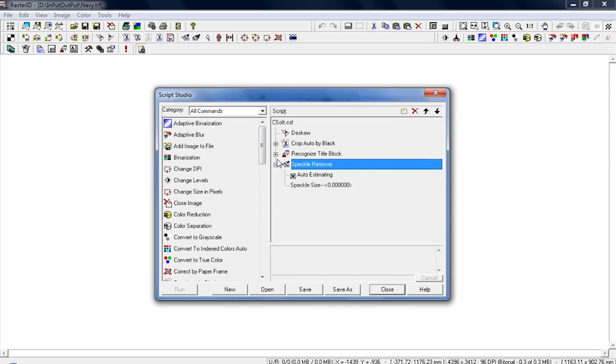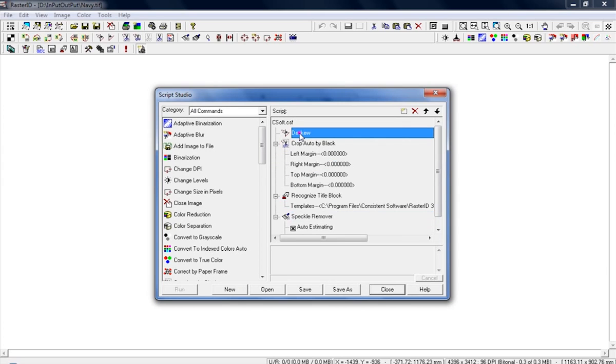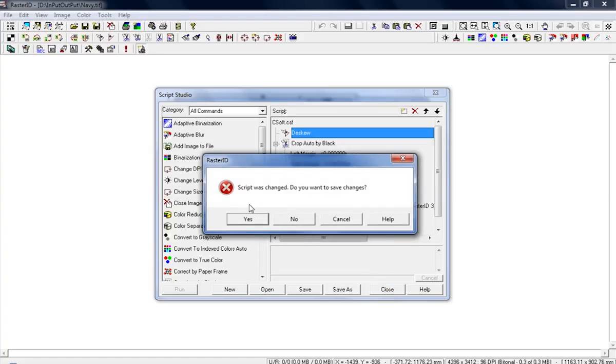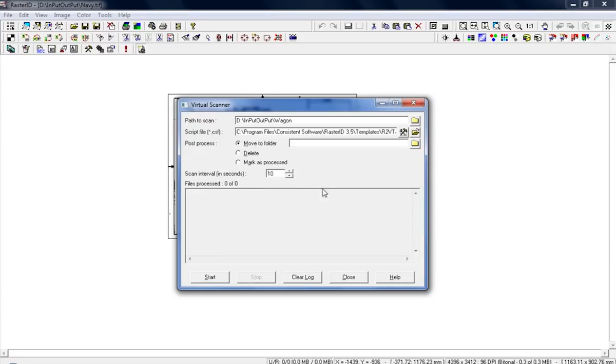These are deskew, crop, recognize title block, and speckle removal. You may want to add or remove commands as per your wish and save them. Once saved, I close the scripting files by clicking on Close and I'm redirected back to the Virtual Scanner window. We now need to decide what happens to the feed of the original image files after the process. You can either move them to a specified folder, have them deleted, or mark them as processed. Here I choose to mark them as processed and then click on the Close button.